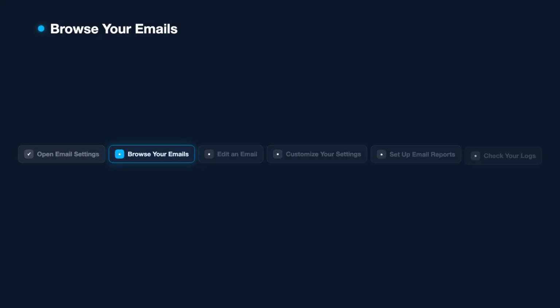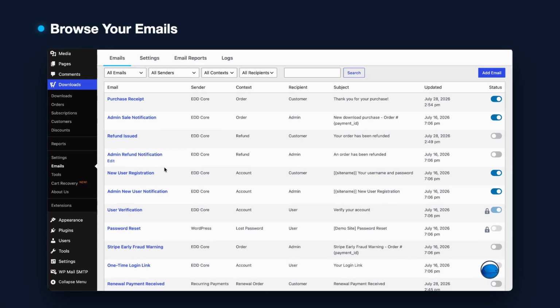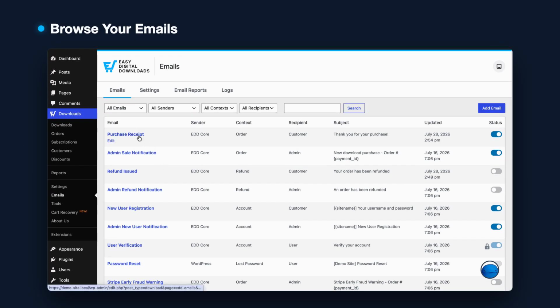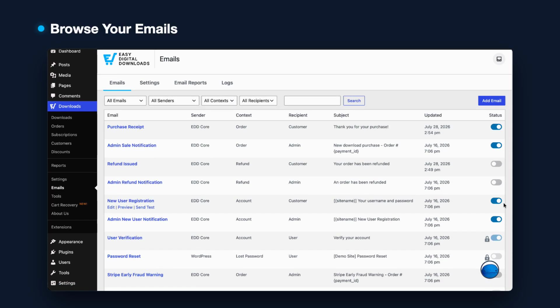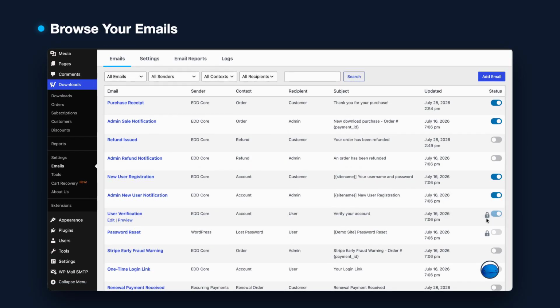This table lists every email your store can send, like the purchase receipt, an admin sale notification, and a refund notice, along with who it's sent to and whether it's currently enabled. You can turn most emails on or off right from the list status column. A lock icon means an email is required and can't be disabled.